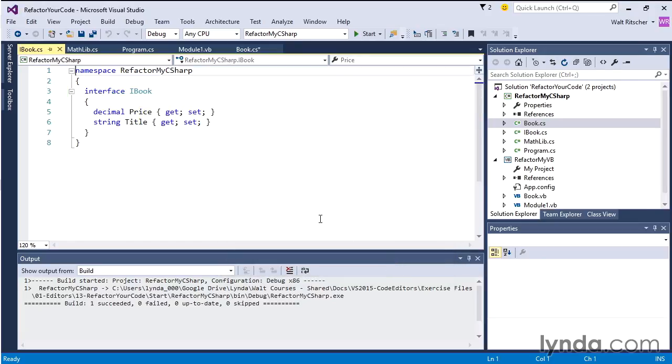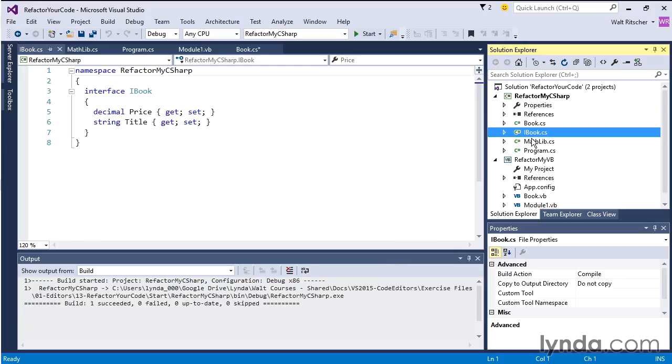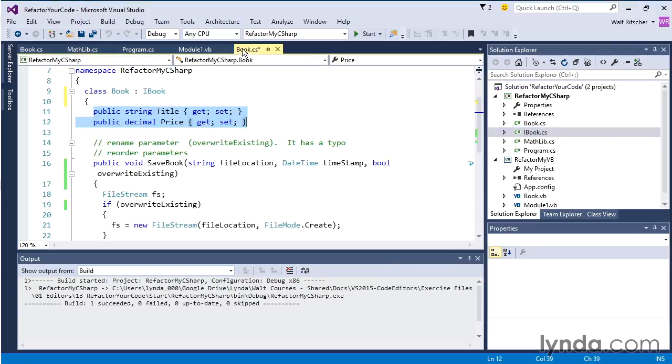So there's my new interface. It's in this new file, iBook.cs. And if I go back to my book class, you see that it's implementing this iBook interface for me. And with that demonstration, I'll close this topic on refactoring. Overall, I'd say Microsoft has nailed the most common refactorings. If you want more refactorings, look into third-party tools like CodeRush or ReSharper.